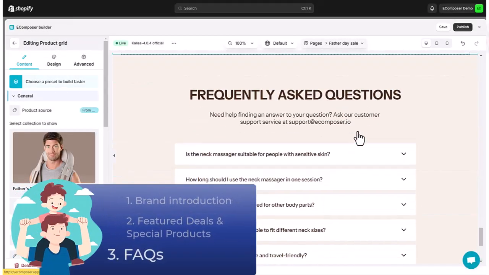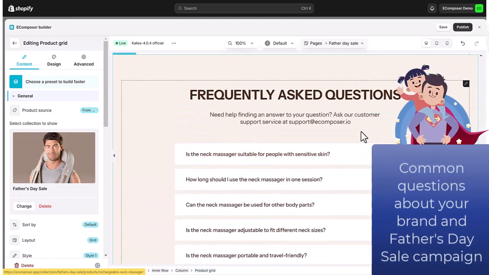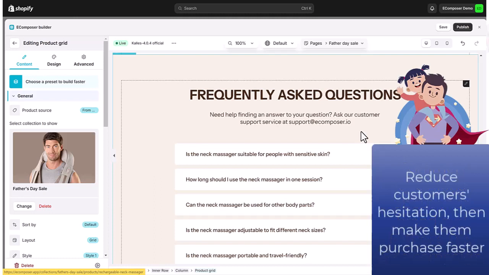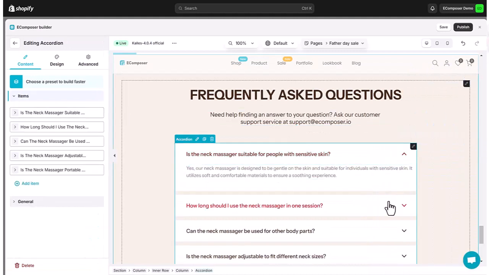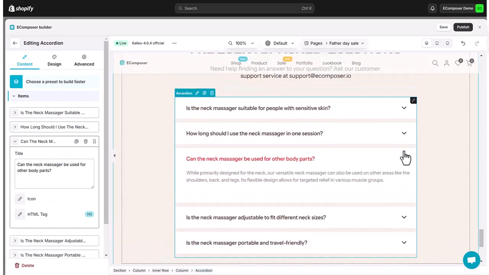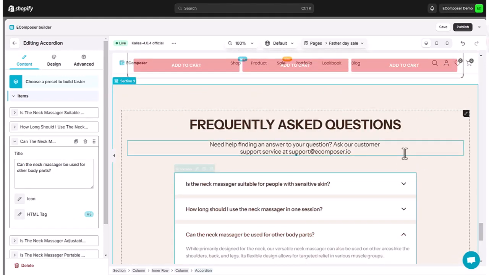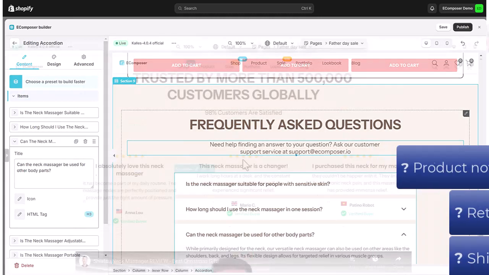Last but not least, add a frequently asked questions section to address common questions your customers might have about your brand and your Father's Day sales. This helps reduce any hesitation they might have and encourages them to make a purchase. To do this, create a new section with a heading and several question and answer pairs. Think about the most common queries customers have, such as shipping times, return policies, and product details.